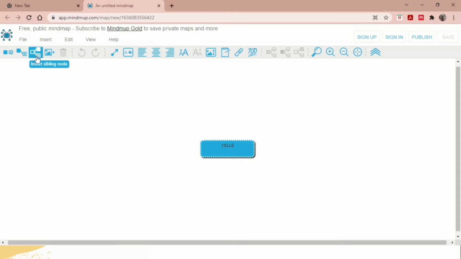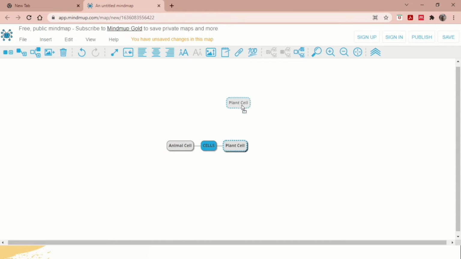And what you can see here, there is insert root node, insert child node, insert sibling node. Let's say I want to connect this point to another point. I just click this and insert child node. Insert here. So you just type, let's say, plant cell, and I want to do the same thing for this side. Animal cell. Alright, so you can just move it around over here, or put it over here. It depends on your own creativity.